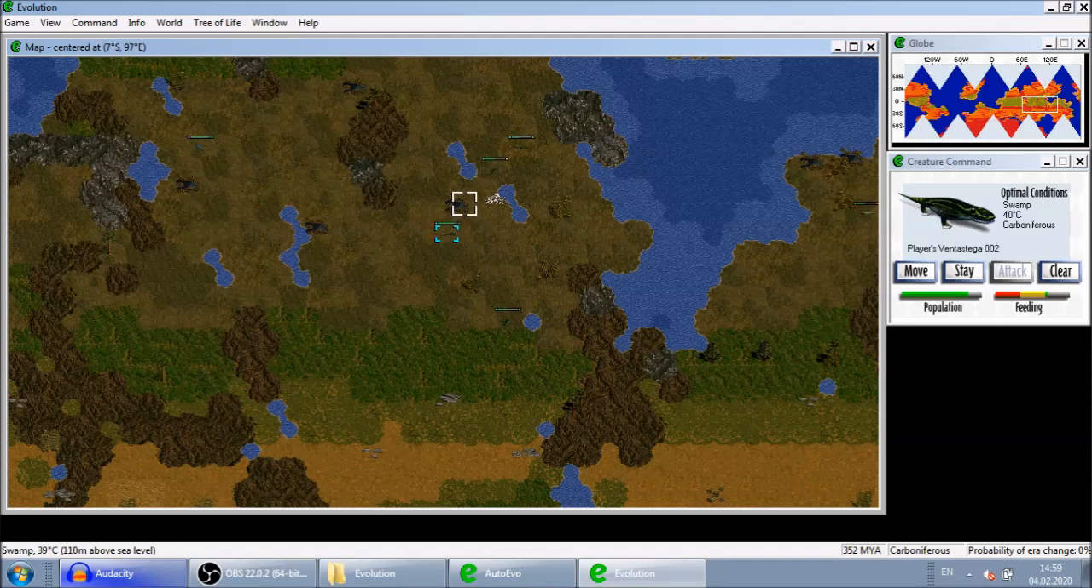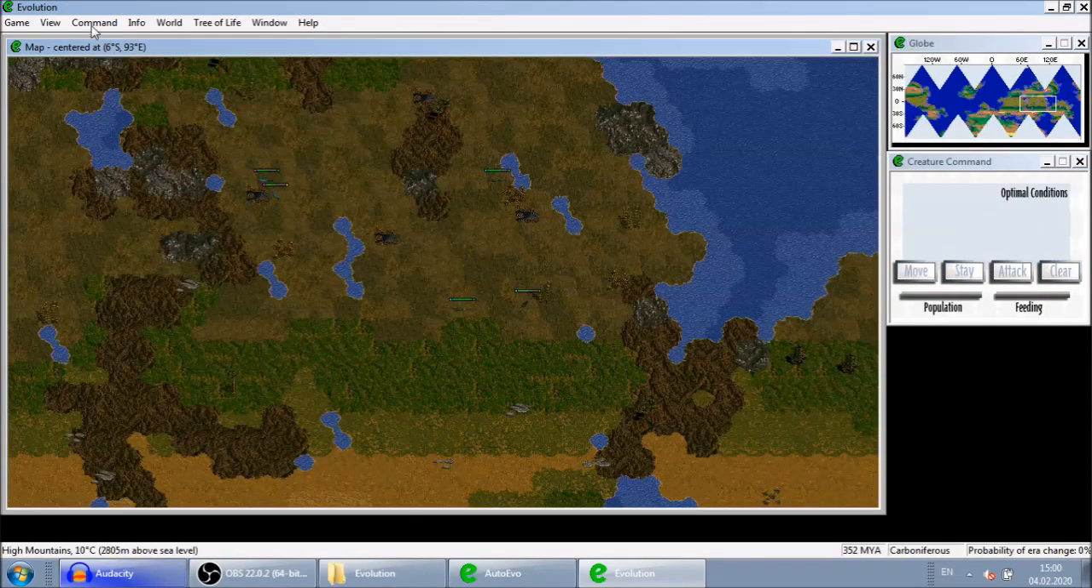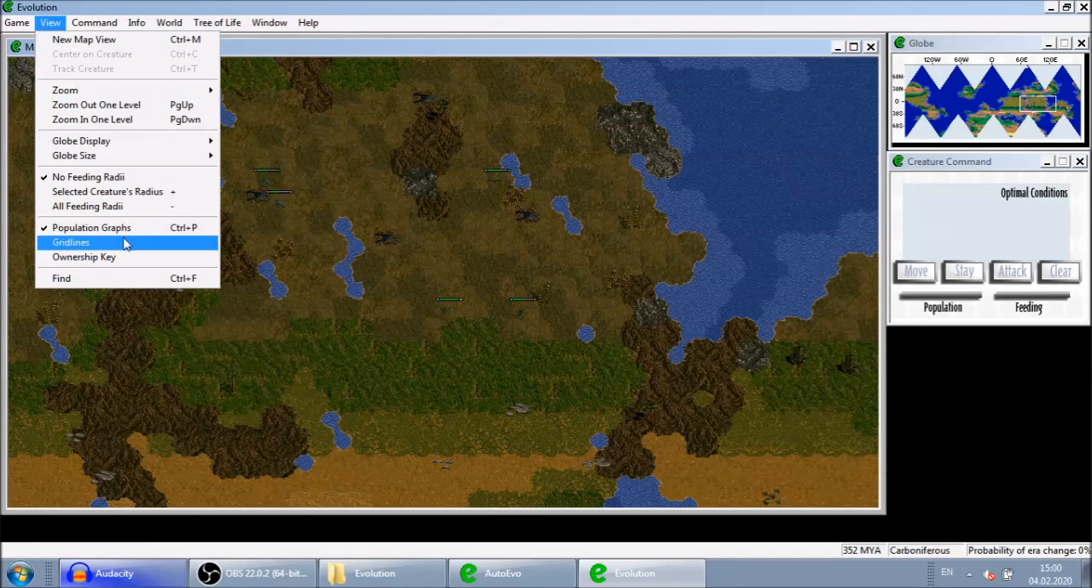Each creature here represents a population of these creatures, and once the population bar fills, the creature will reproduce, and it will become 2 creatures. And this feeding bar contributes to the population meter. So if the feeding bar is yellow or green, then the population meter will fill, and if the feeding bar is in red, the population meter will drain. And if the population meter reaches 0, the creature dies. And if all the creatures die, that species will go extinct.